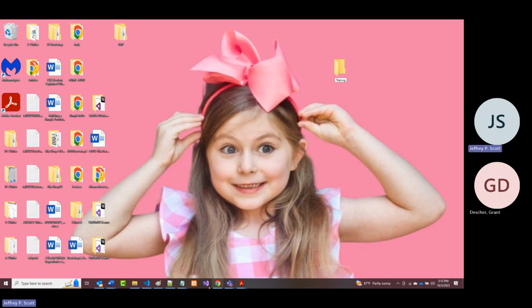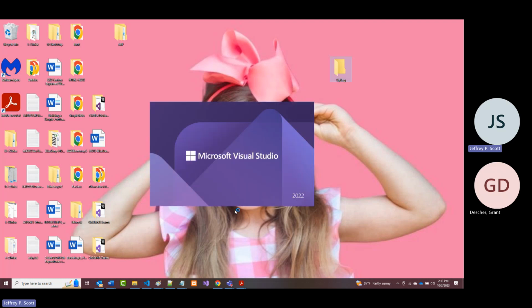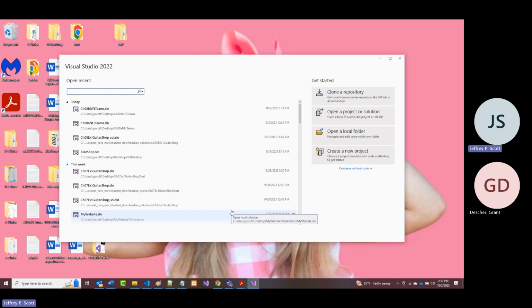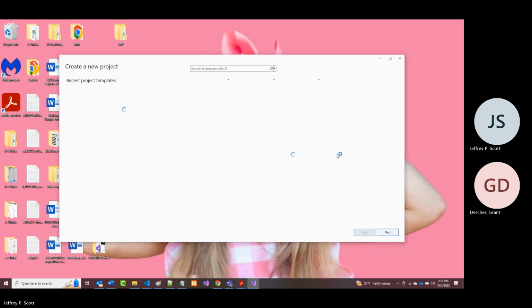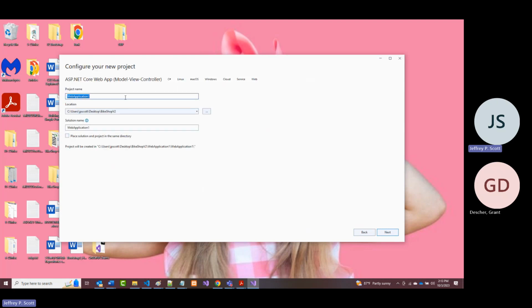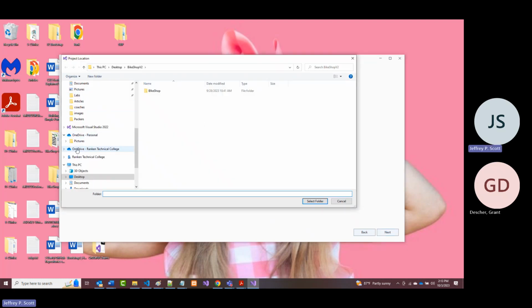Then I'm going to start up a new session of Visual Basic. I'm going to set up a new ASP.NET session in here. I'm going to create a new project. It will be, as always, our ASP.NET Core web app model view controller. Again, I'm just going to call this trip log. And I'm going to put it into a folder that's called trip log.